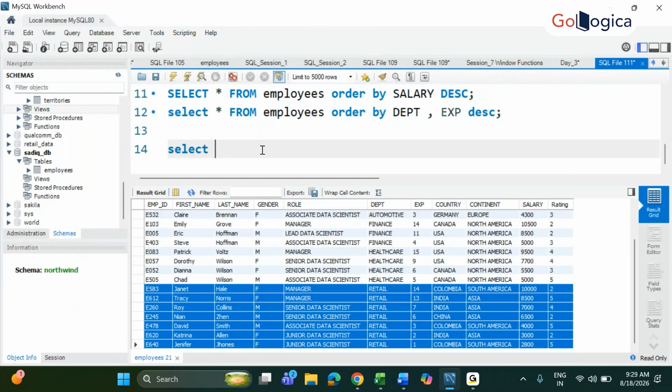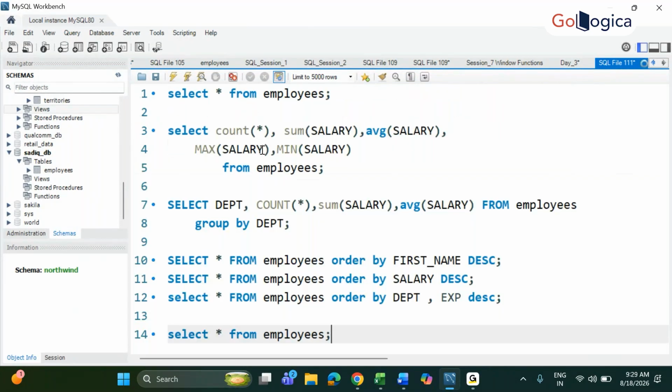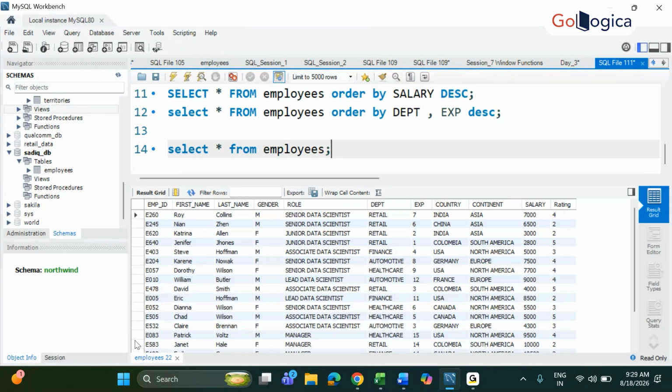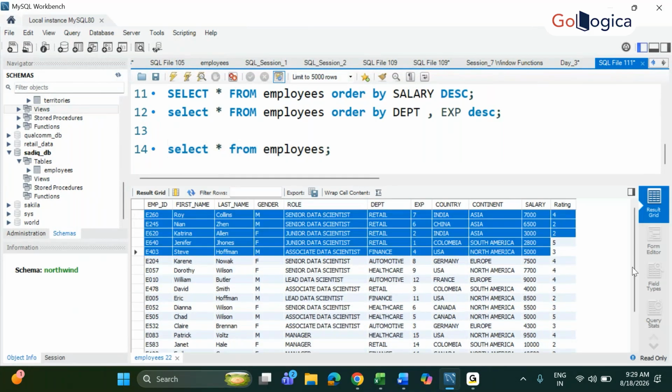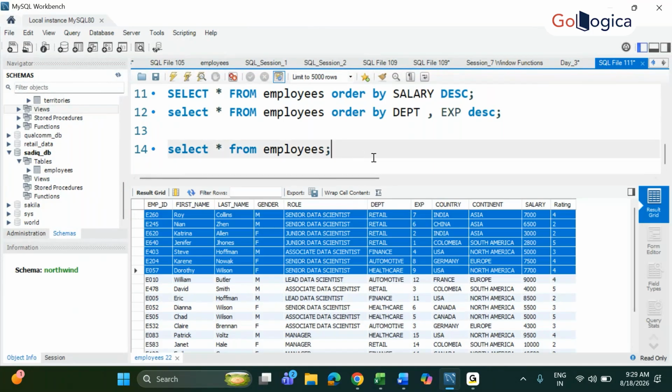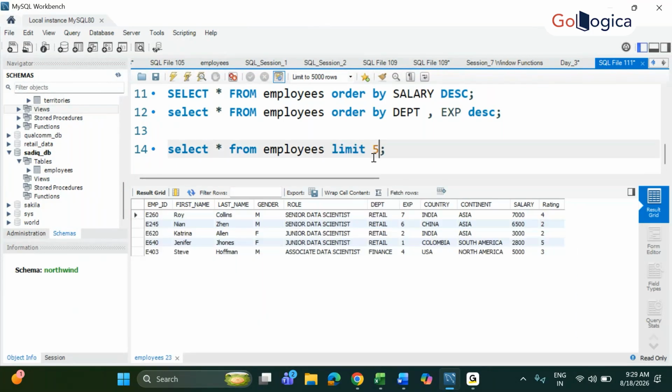Select star from the employees table. This is going to get me the complete data from the employees table. But see, we have around 20 rows. I don't want to see all this. I want to see only the first 5 rows. So in that case, what I do is I just say limit 5. This is just going to get me the first 5 rows from the table.